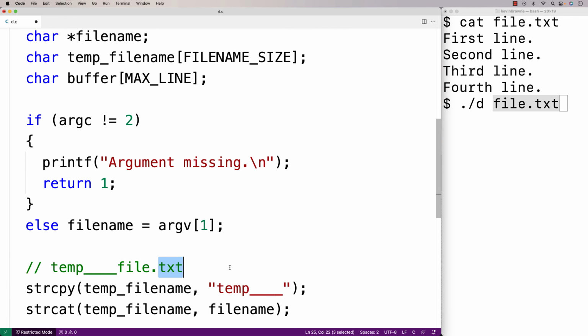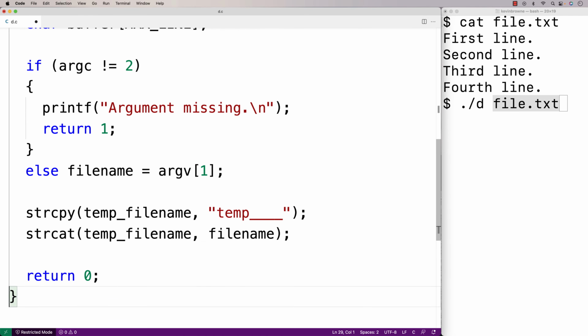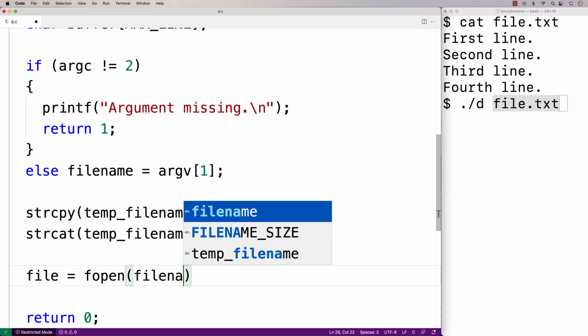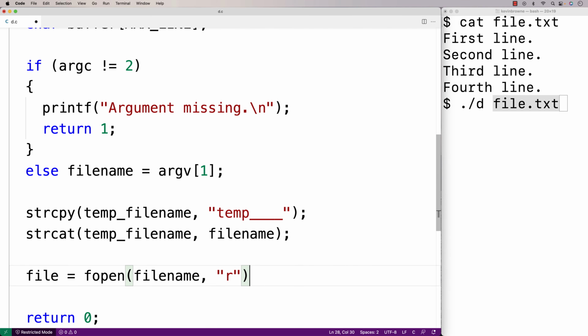Next, we're going to want to open up the files. So we'll say file is equal to fopen, file name, and "r". So fopen is going to open the file with this name, the original file, for reading. And it's going to return a file pointer that's going to be stored into file.